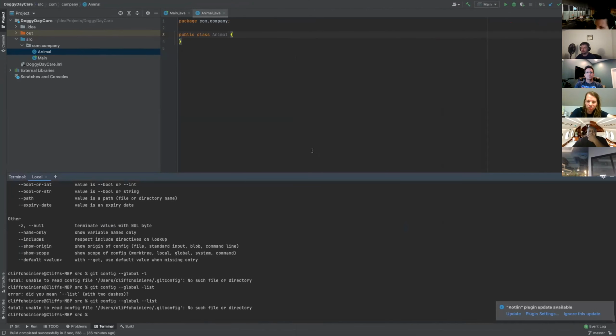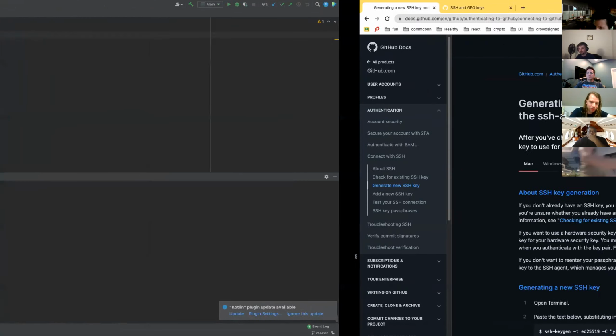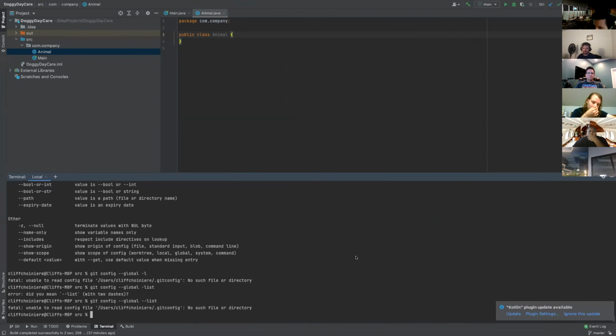So let's go ahead and generate the key. I'm gonna do that next. I'm gonna open up an actual terminal this time. I'm not going to do it inside of IntelliJ because this is not IntelliJ specific.